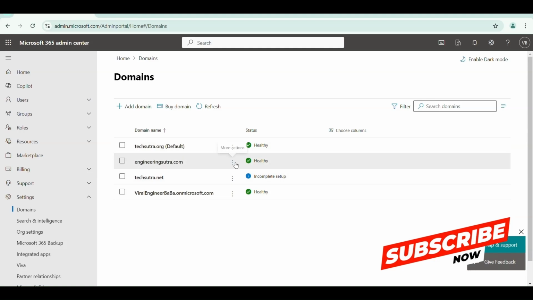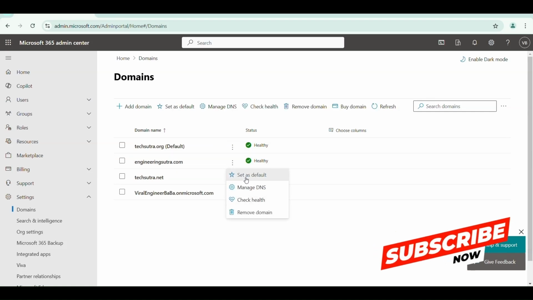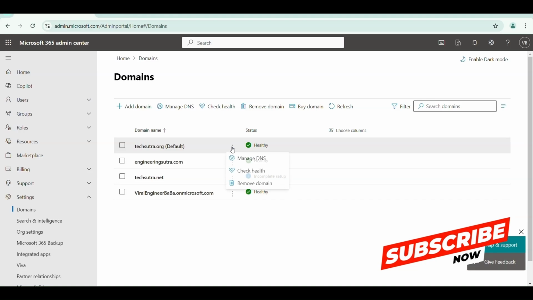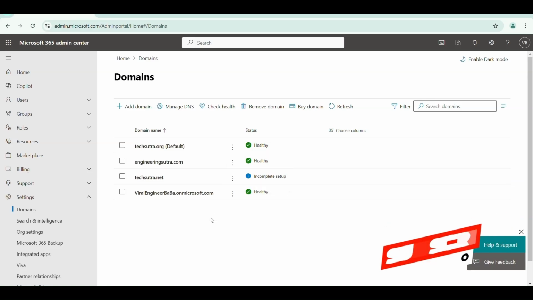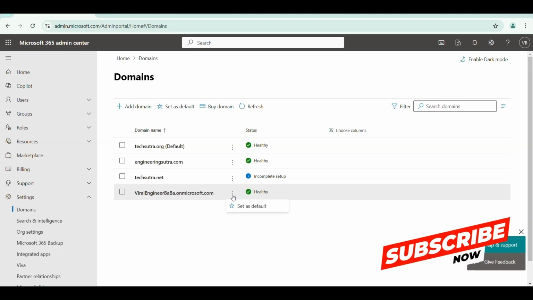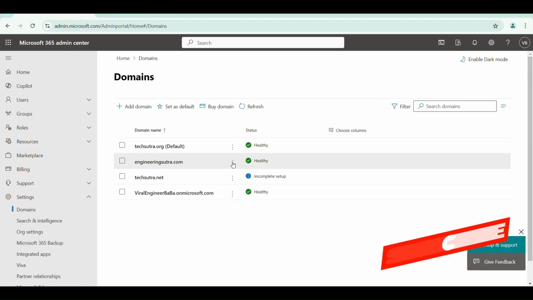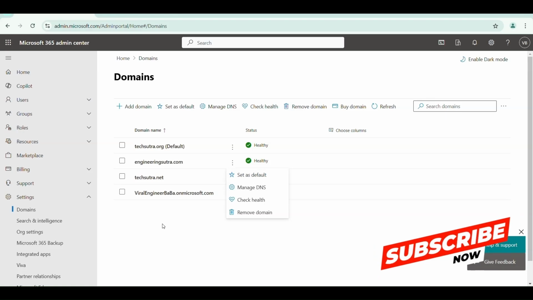So we have the option whether we want to set this domain as default, or this domain as default. This one is already a default, so that's why it's not giving us the option to make it default. However, we can make any other domain default. Set as default. This is not added, and this one, so we can make it default. So that was it for domain related tasks.